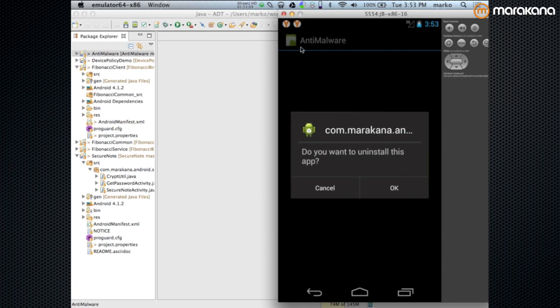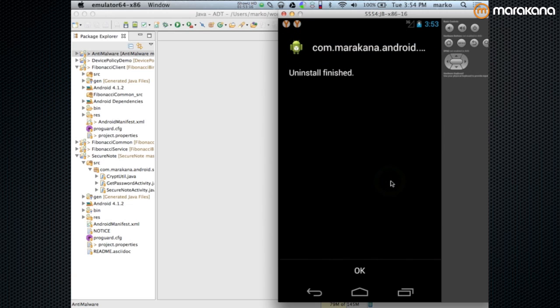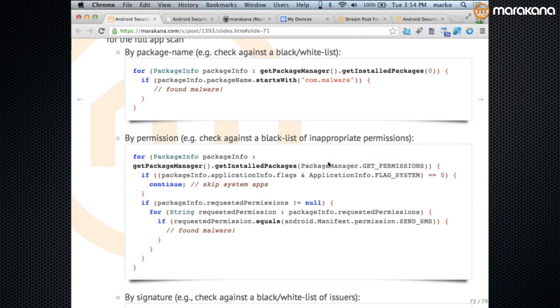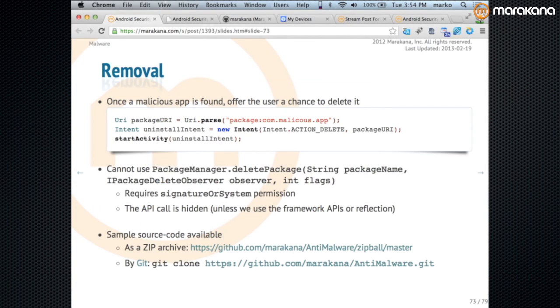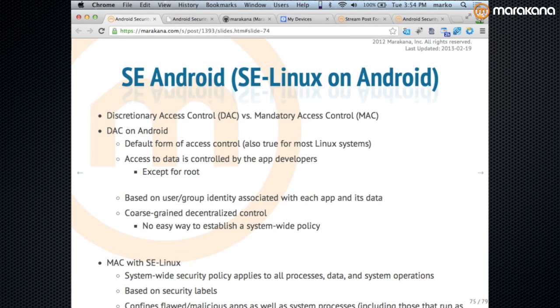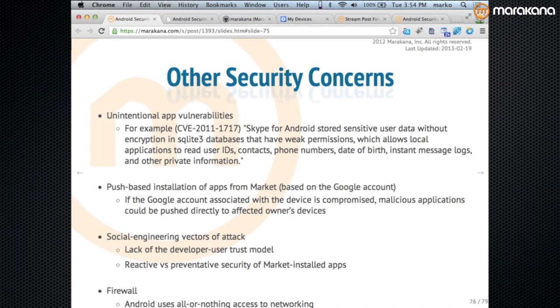So I basically wrote a little app that's uninstalling my own app, anti-malware. That's how virus protection programs work. This is the blueprint for virus protection in the following slides, so I'm going to skip through how to remove it. There's SELinux, which is a project at the NSA, and SEAndroid to do something similar to SELinux. That's security-enhanced Linux.